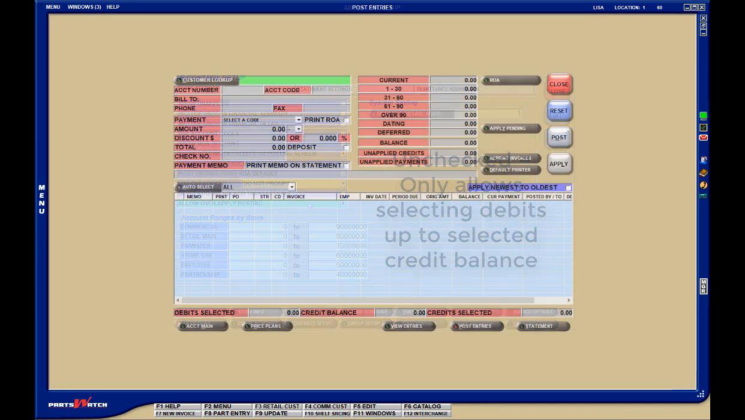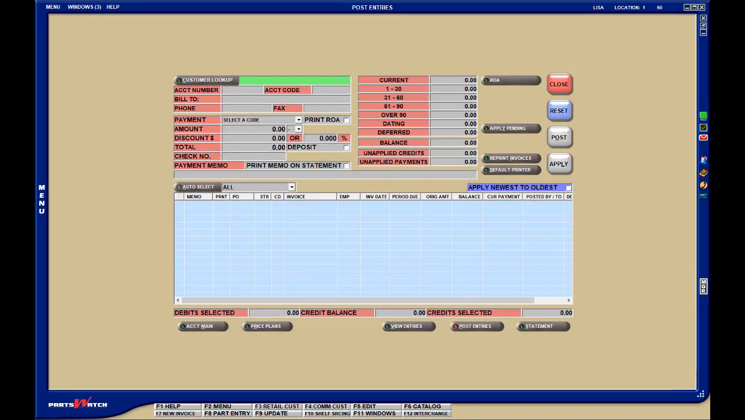And before we get into the functionality, depending on how long you've been using PartsWatch to apply payments, you may notice that the total fields in the bottom of the screen have changed. Debit selected used to be total payments. Credit balance was payment balance, and total credit selected has been renamed credit selected. But by renaming them, we've made them more intuitive. The fields still have the same use.